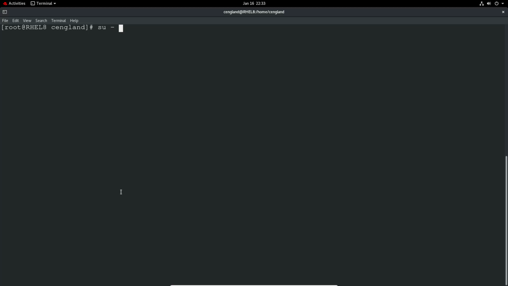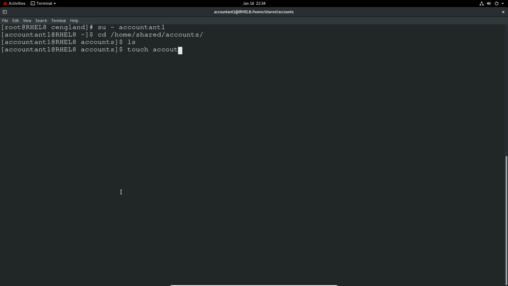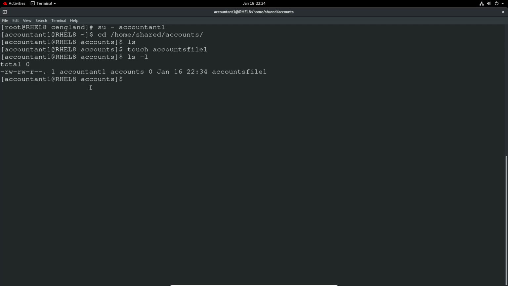Excellent. Now we're going to su as that account. su with a dash, which means you use all the path variables for that particular user, and then su accountant1. We should now be able to cd /home/shared/accounts. We've got nothing in there at the moment, so we just do a touch accountsfile1, and then exit. We'll just do an ls -l to see it's there. It's owned by accountant1, and the group is accounts.